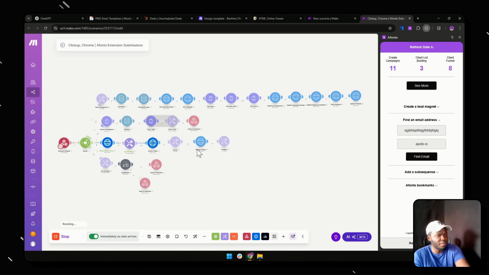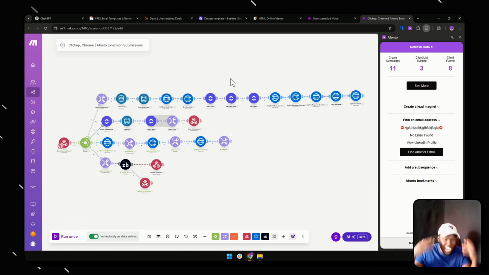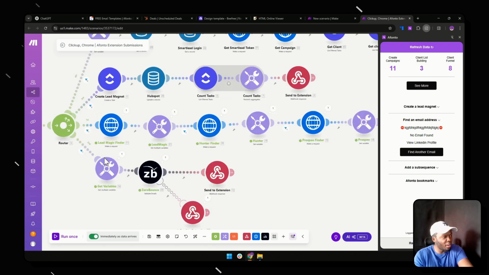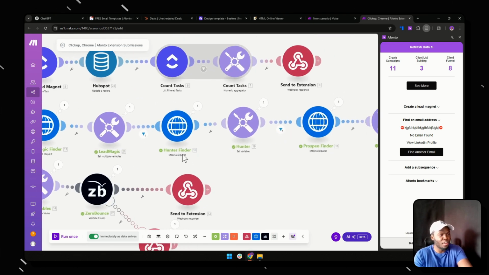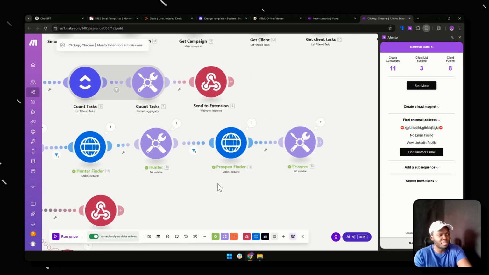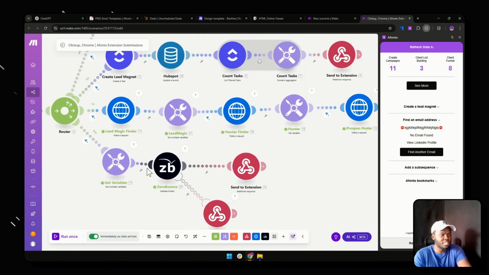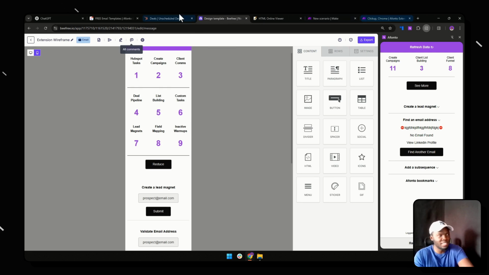Yeah, this is not going to find anything. But the point is, when we're inside the master inbox, we don't have the time to actually log into Lead Magic and then log into Hunter and then log into Prospio and then validate these things using Zero. Like, that's so much work, so much effort. And so the main benefit is being able to navigate.